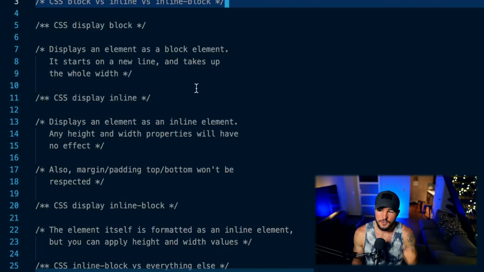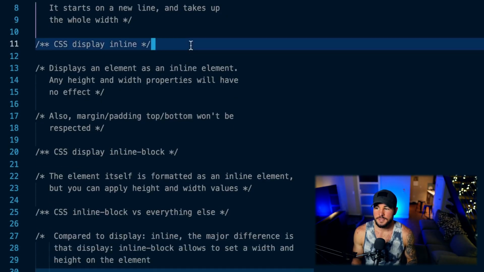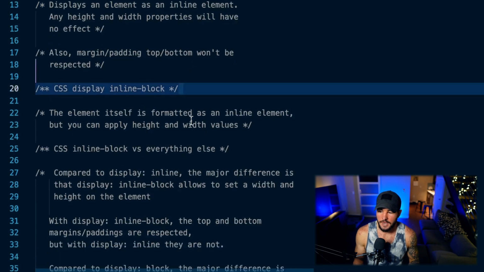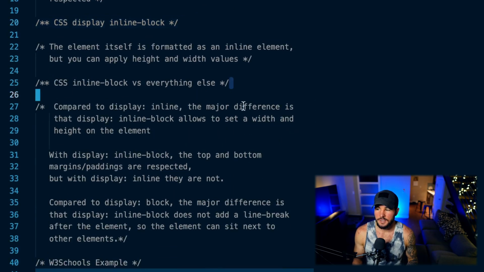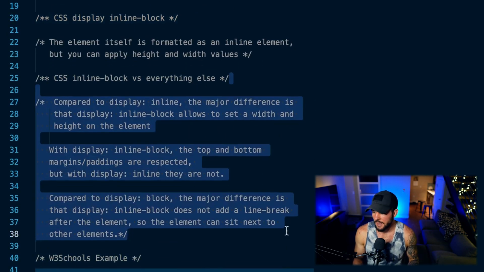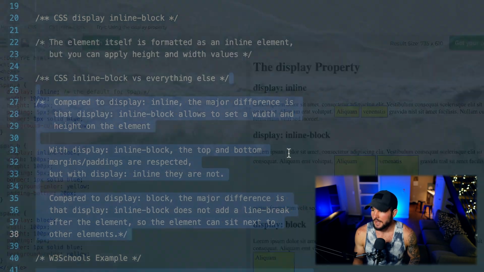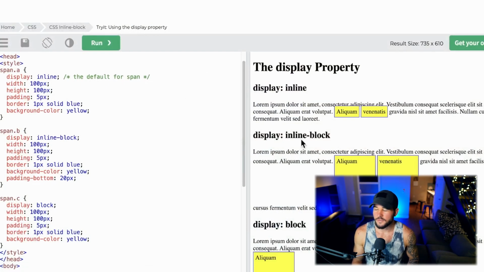Display block versus display inline versus display inline block. That's what this video is going to cover. I'm going to first give you a description of display block, display inline, and display inline block. Then we're going to look at some differences between them. And then we are going to get into an example of the differences and show them live in our web browser here.